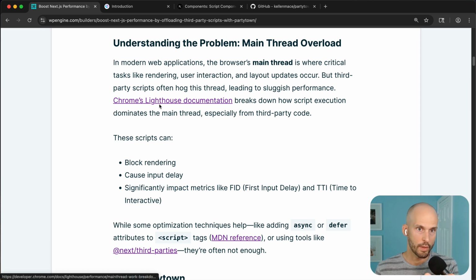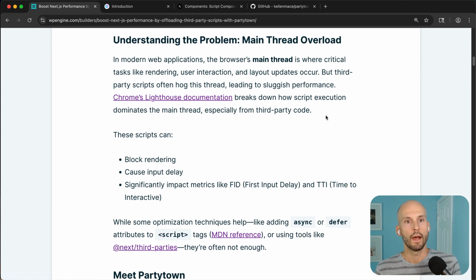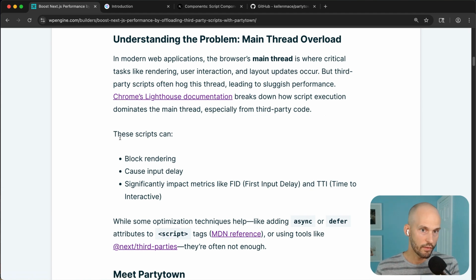If you want to read the Chrome docs here or revisit any of the other links while we're going through this. So to continue here, these third-party scripts can block rendering, cause input delay, and significantly impact metrics like first input delay and time to interactive.